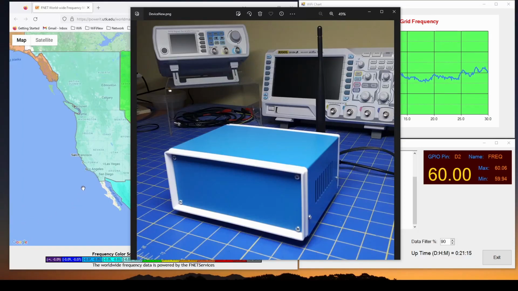Okay, so welcome back. This is part two in our series, our YouTube playlist, where we are going to design and build what you see here, this box. And this is what's called a remote data acquisition and control device.